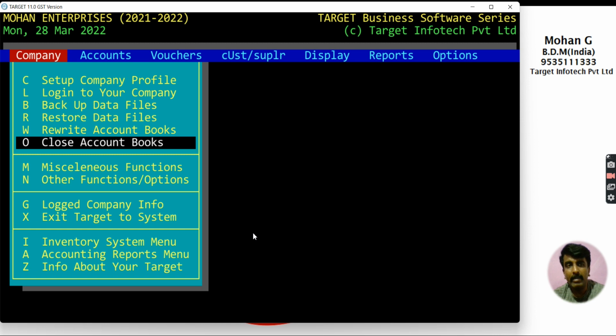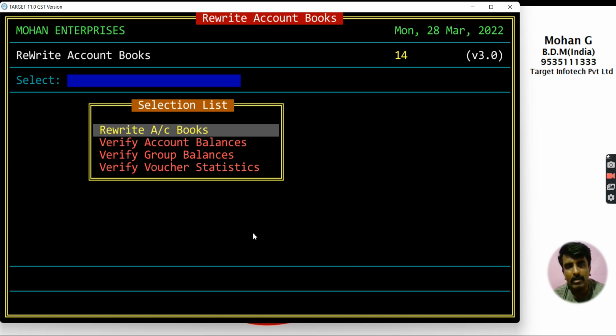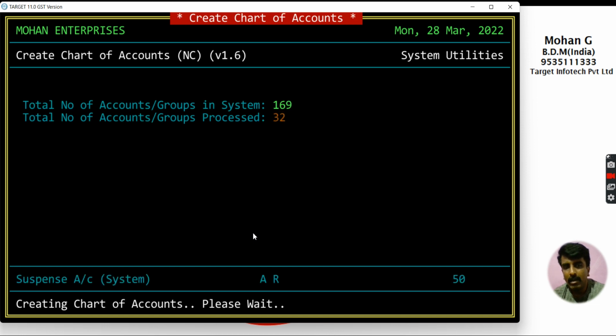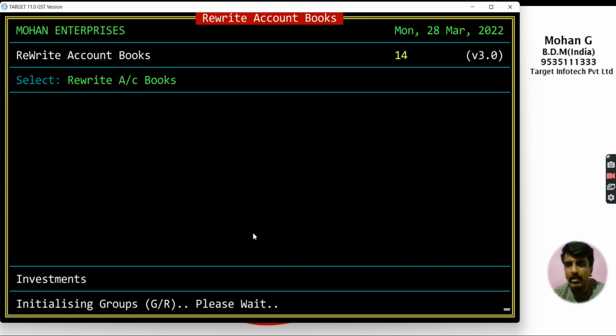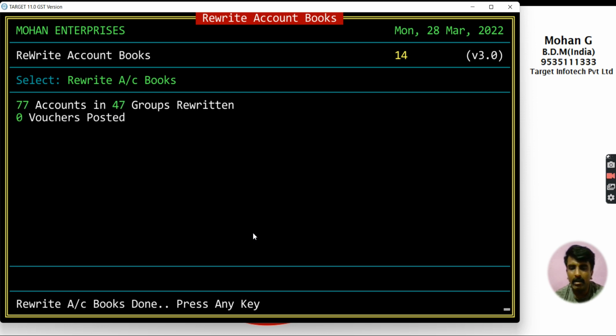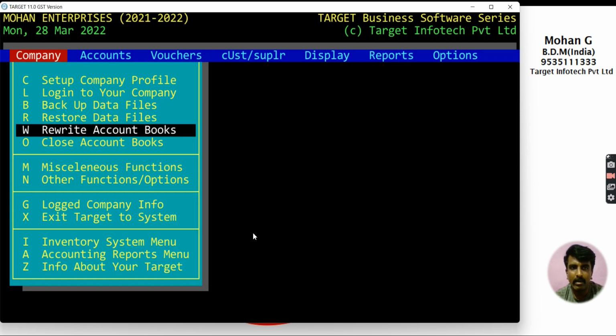So in the company column, you will find rewrite account books. Here, if you enter rewrite account books, you have to select rewrite account books again, then enter to proceed. If you find anything like some users logged in, same as what we found in the reindex option, system utilities, if you find that, press F3 and type your password to clear it. Then select rewrite account books. It will take a little time according to your transactions and number of account ledgers.